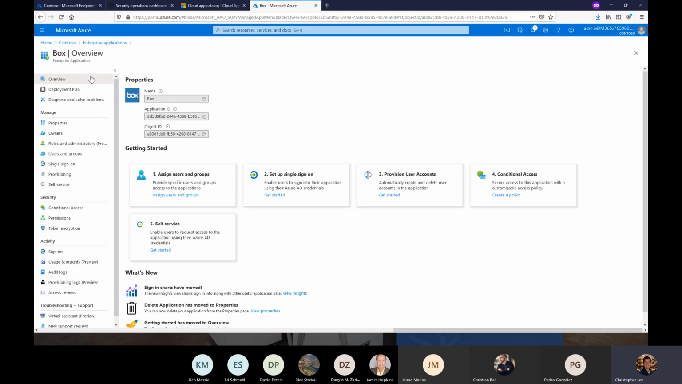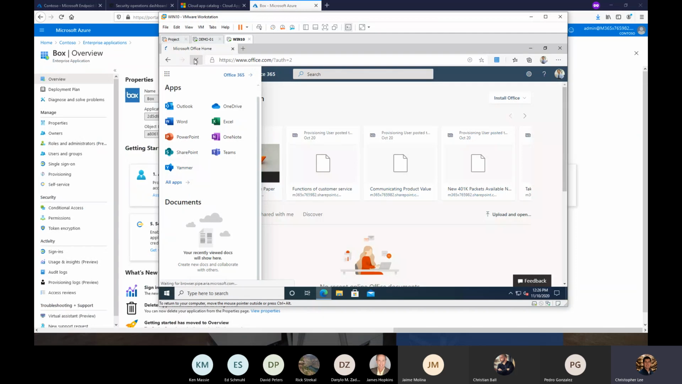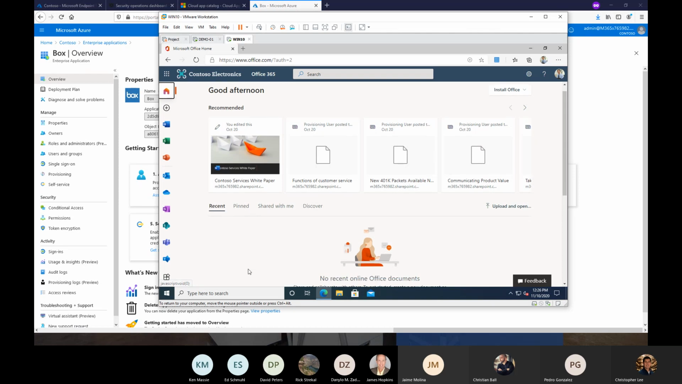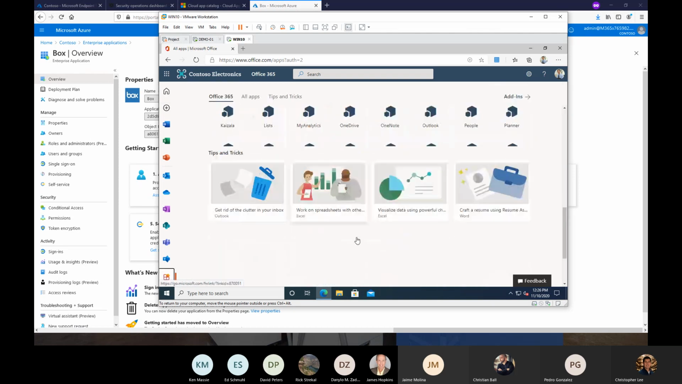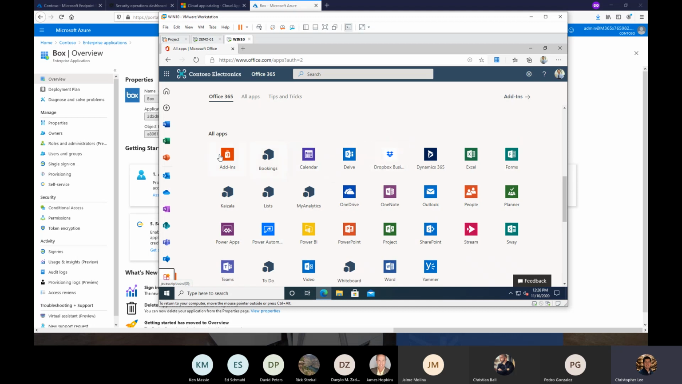And by default, no one is assigned to this application, which means no one really sees this. Going back to my desktop here, coming up to my waffle, I don't see Box. Even if I refresh the screen, I don't see it, even though it's been added to my tenant. Under all apps, I don't see Box because I'm not assigned to it.